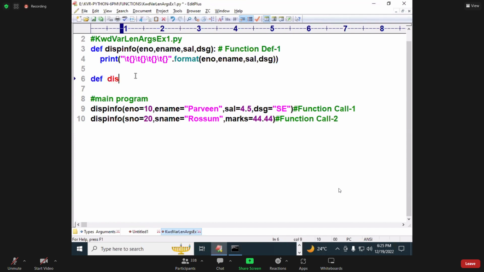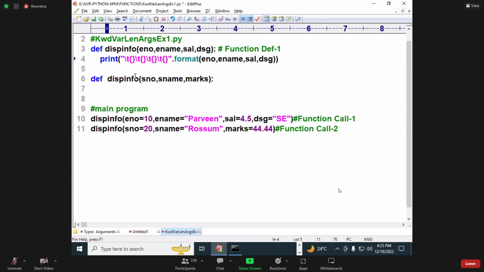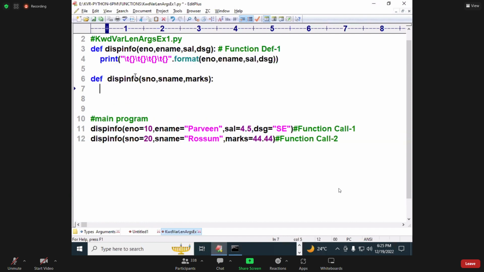Display info, SNO comma, SName comma, marks. I will print the data here. I am writing here SNO, SName, and next, marks. Here I am going to say like this: curly brace, curly brace, curly brace. Three curly braces are there like this I wrote.